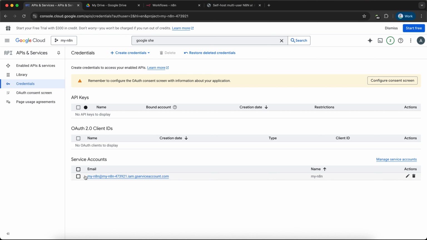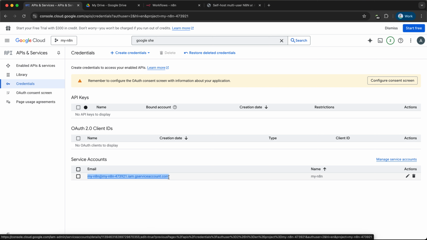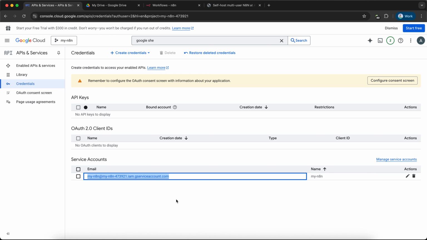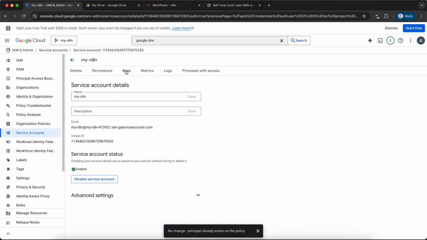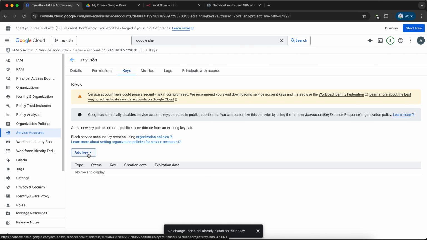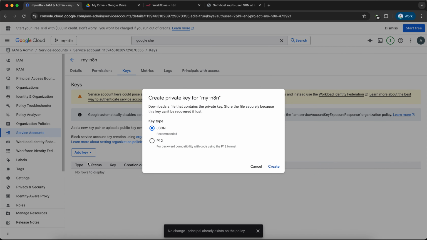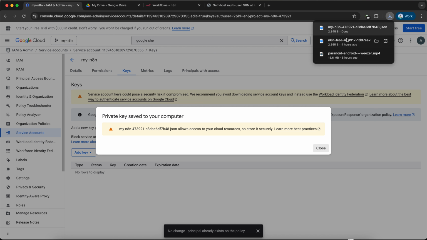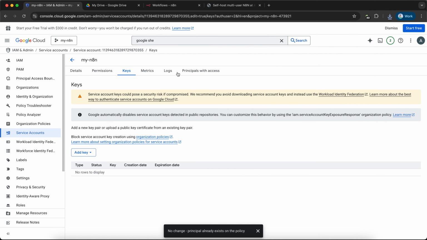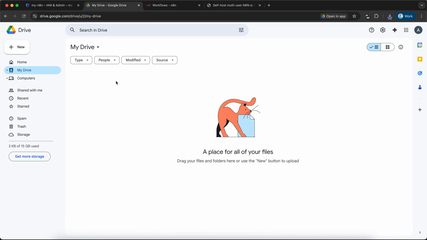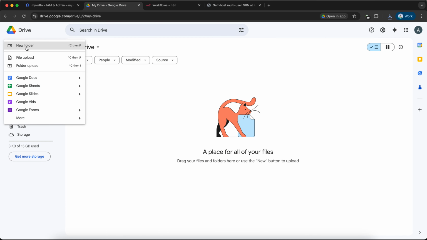By the way, this is the email that will be used to access. So let's click on it, copy it. And now click on keys and add key, create new key, leave the JSON and click create. This will download the JSON file with credentials and private key to your computer, to the downloads folder. Click close.